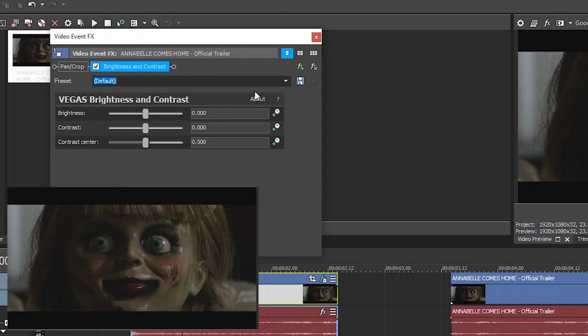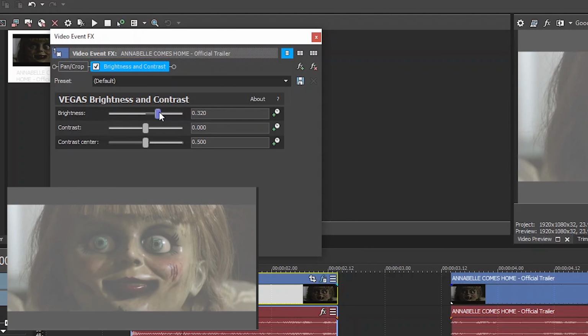We're going to be doing the main work by ourselves, and we'll see which one looks better. So first of all, you want to increase the brightness, because that's the main reason why you came to the video event FX, which is brightness and contrast. We want to first deal with the brightness. So we're going to increase the brightness to what we want.